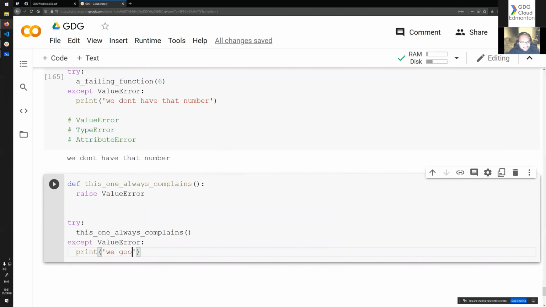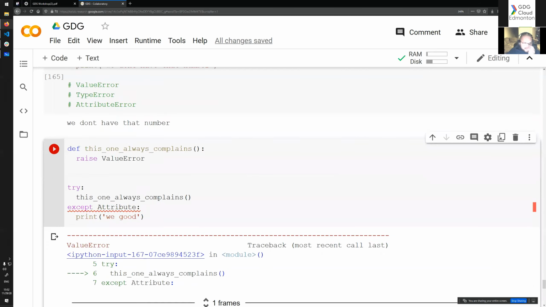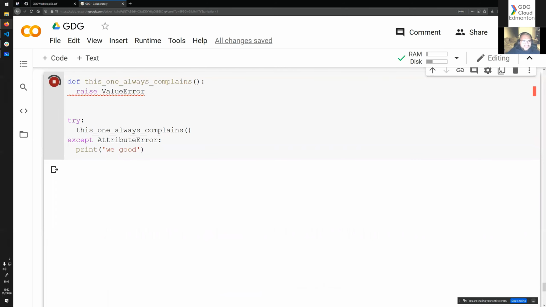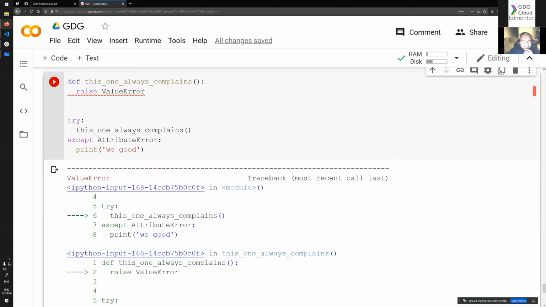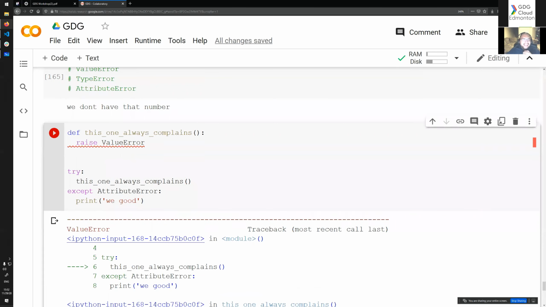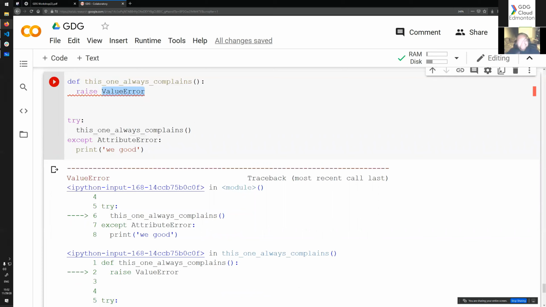So now it gets caught. But if you put something else in here, attribute error, it doesn't get caught. So this is like the basics of attribute error, value error. Because we raised the value error, we stopped right there, and it didn't catch it. So we're not good. We're gonna complain for sure. And yeah, that's pretty much it for try except.